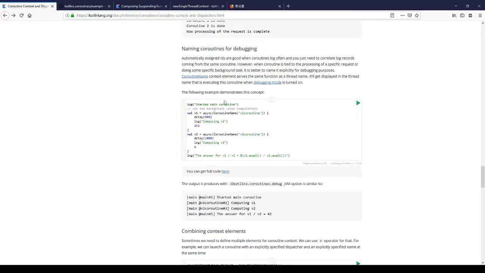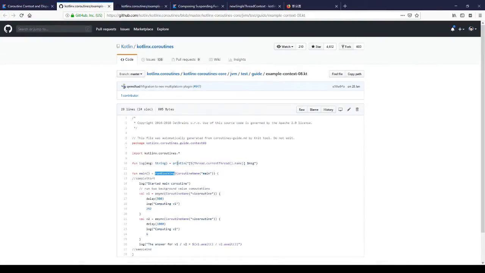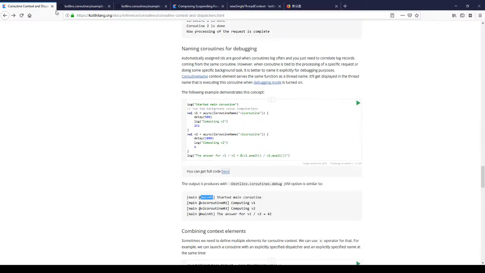And because it's also the blocking coroutine made by the runBlocking, it's called, oh, there it is. It's called main because we pass it in. So add main number 1, and that's it.